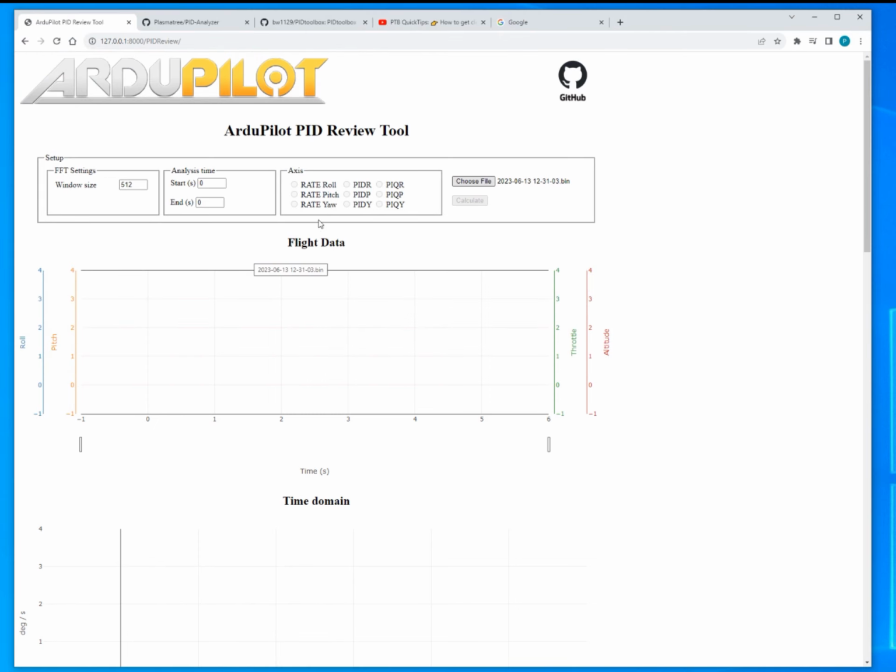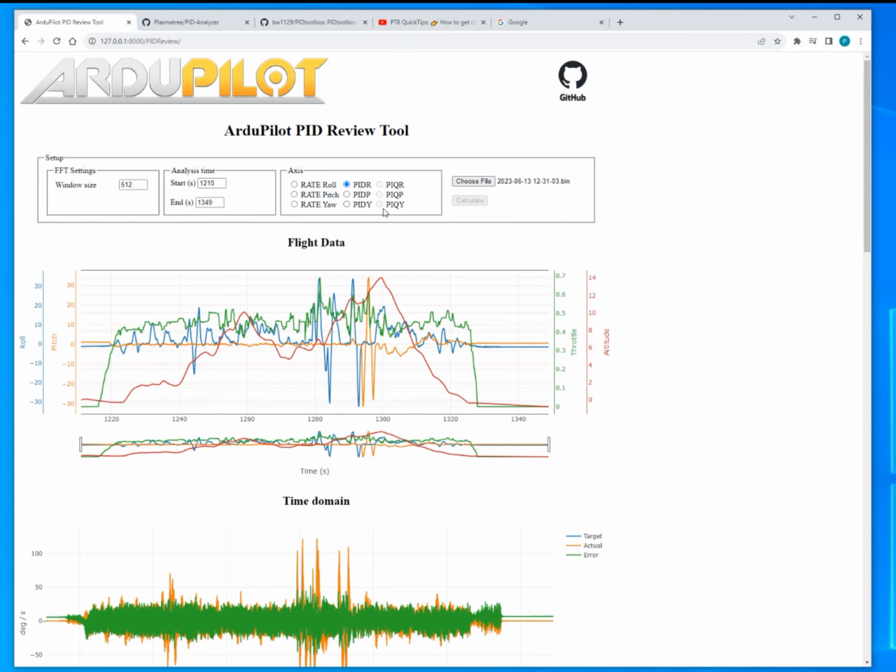Of course you need either rate or PID logging enabled, and you really do need fast attitude logging, which is what it's called on Copter, and on Plane it's called full rate attitude logging. You'll be familiar with these flight data plots from the filter review tool. It's just roll, pitch, throttle, altitude, just a few useful things.